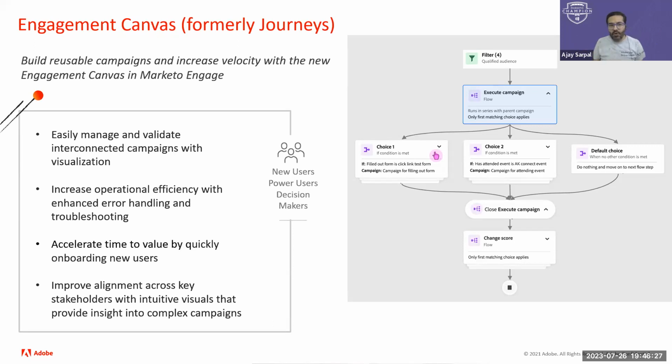So this is how Engagement Canvas, formerly named Journeys, looks. Darshil is going to give a complete in-depth demo by logging into his Marketo instance and showing how to build such flows and how these things actually look. The best part is that, as I explained in the previous slide, it is pretty easy to manage and validate interconnected campaigns with visualization.